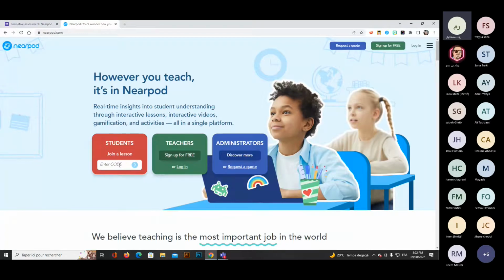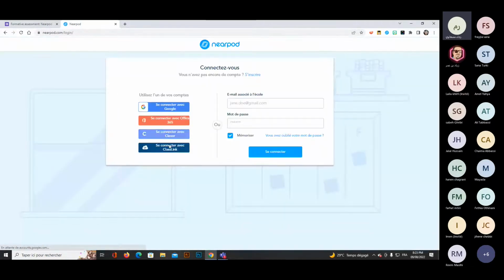It is the same. You will be taken to this page in which you will be asked to connect via your Google, Office 365, Clever, or ClassLink. So any account that you have. Personally, I'm using the Google account in my Nearpod. So I click on that and I am in my library. So this is what you have.